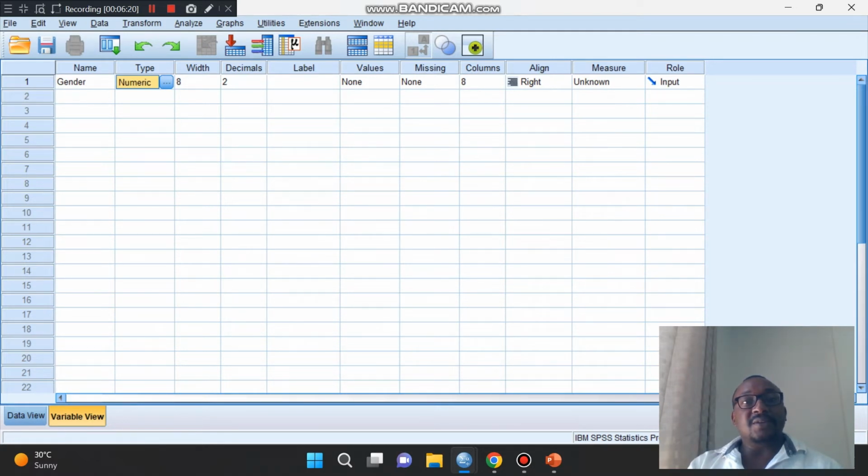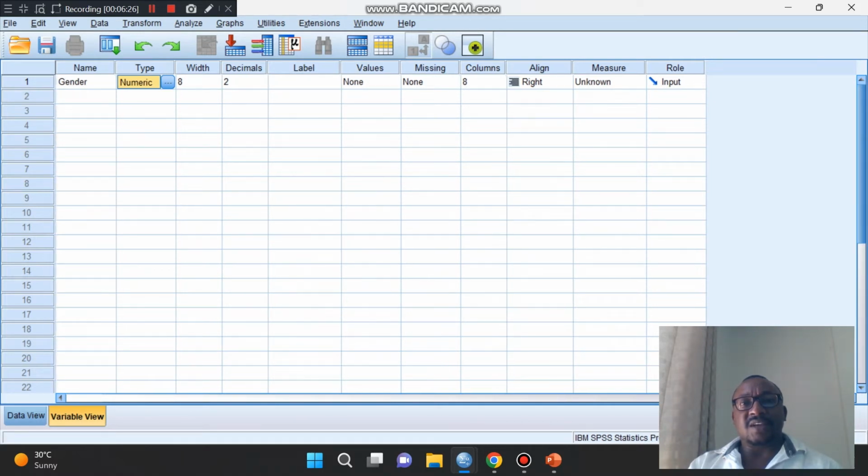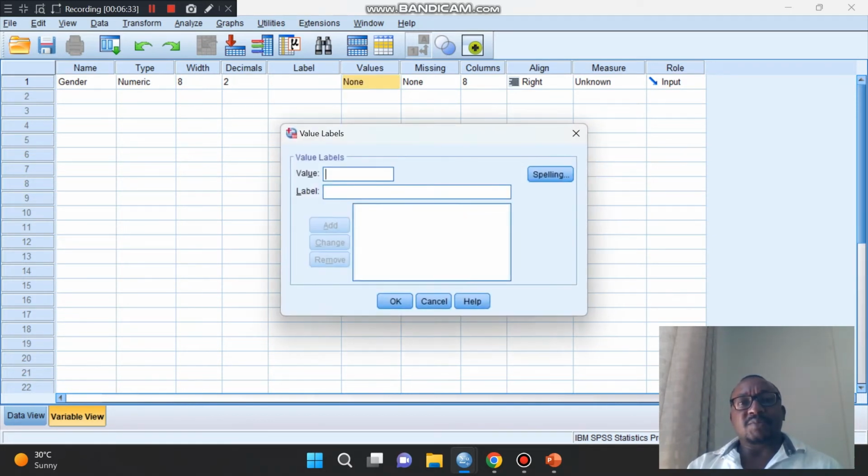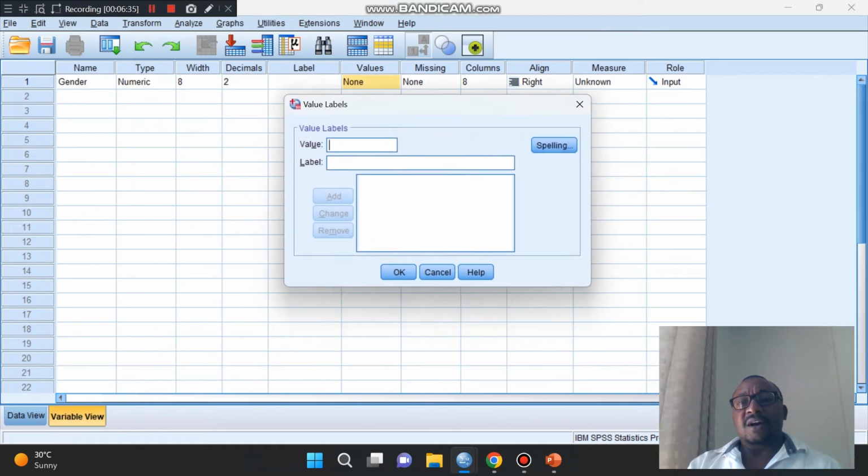So how do we define the values? As you have defined your variable gender here, you will find another characteristic called the values. As you can see here, now it shows none, but you can define it by clicking first there, then click this box here. You will be given a dialog box that will allow you to define your values.